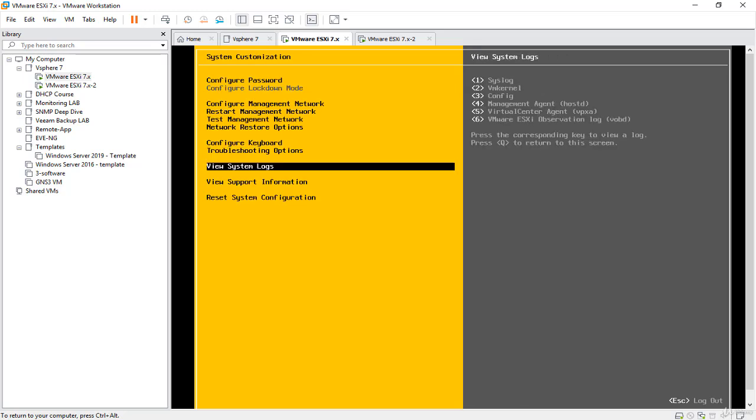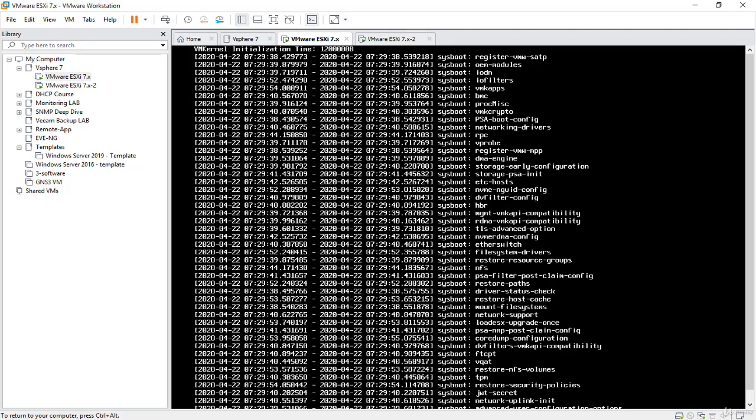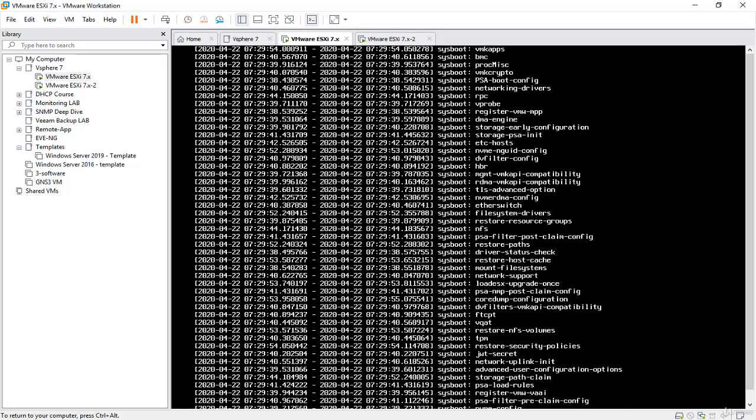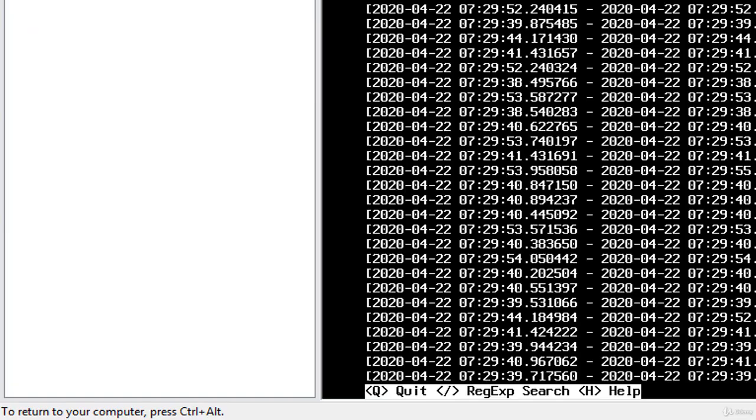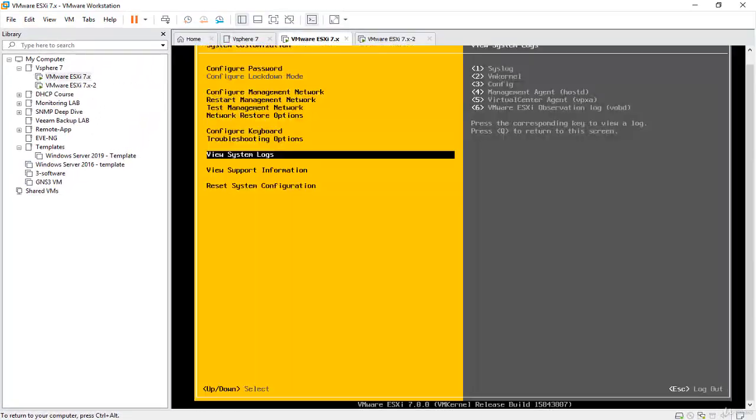And here we can see view system logs. It tells you you should press 1 for syslog, 2 for VMkernel, 3 for config. Let's say for example 3. This is the log, and it tells you you should hold Ctrl Alt and scroll down. Here it tells you you should press Q to quit the configuration. So we'll say Q, and again for the virtual center agent we should type 5.